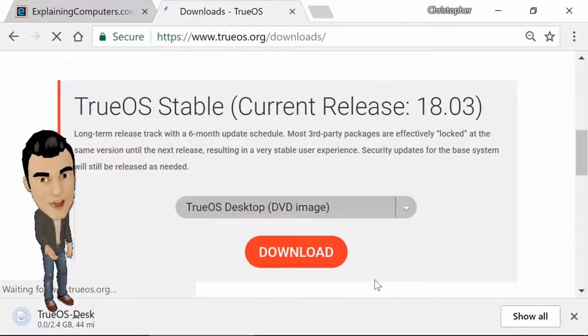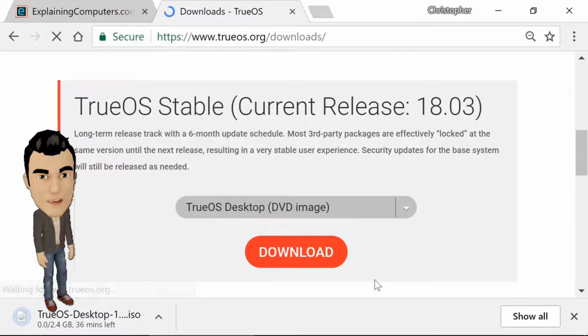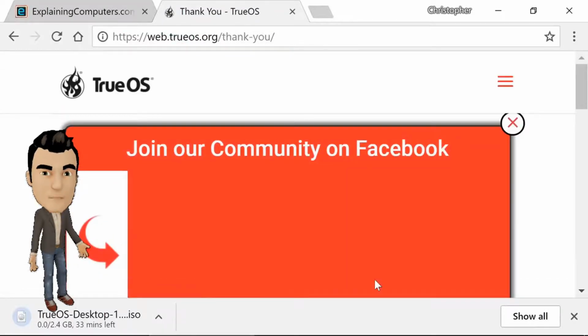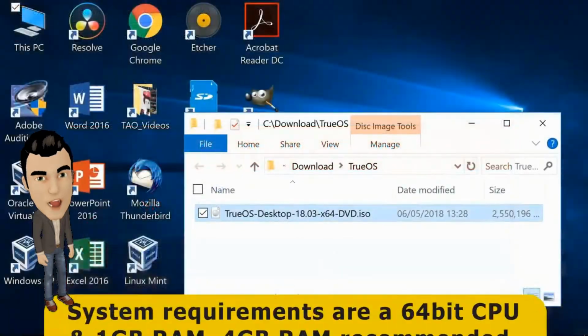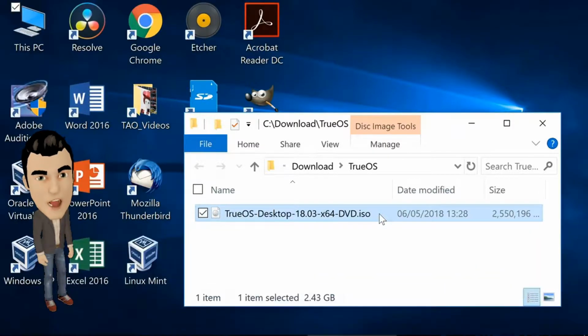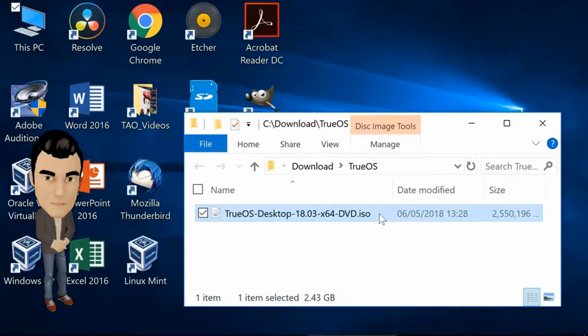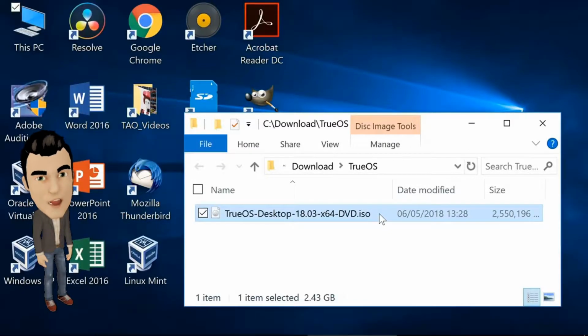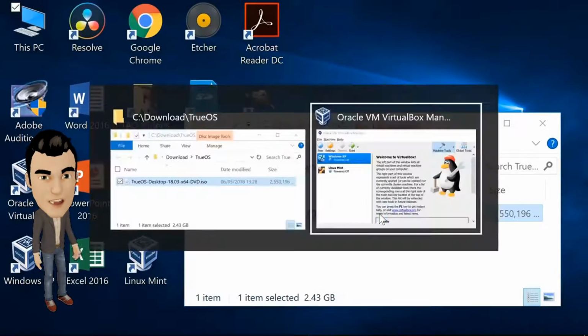And as you can see it's quite a large file, 2.4 gigabytes, so I'll move forward in time to when it's completed. And here we are, we've now got the file downloaded onto our machine. You'll see it's an ISO file already, we haven't got to extract it, so it's all ready to install. Now, if you wanted to, you could burn that to a DVD to install directly onto a computer, but what I'm going to do here is to install it in a VirtualBox.